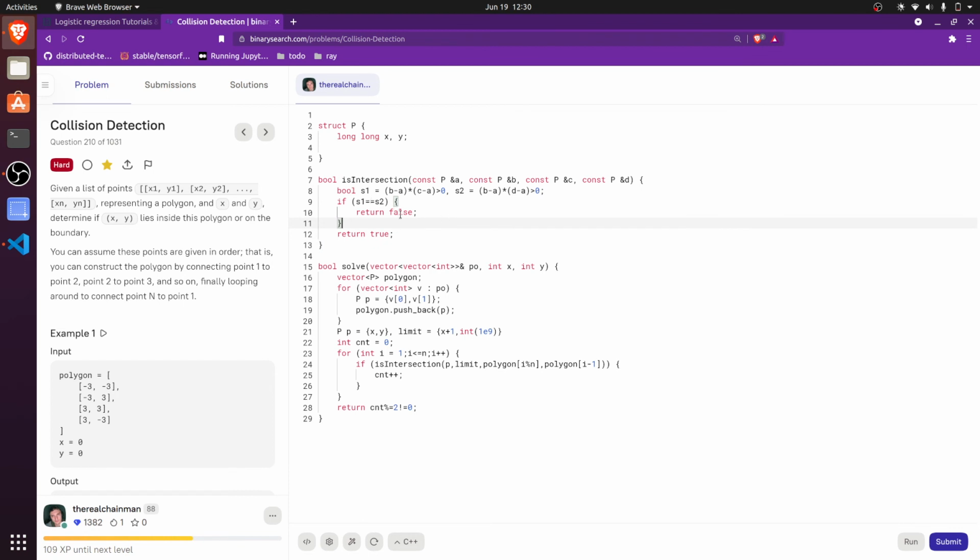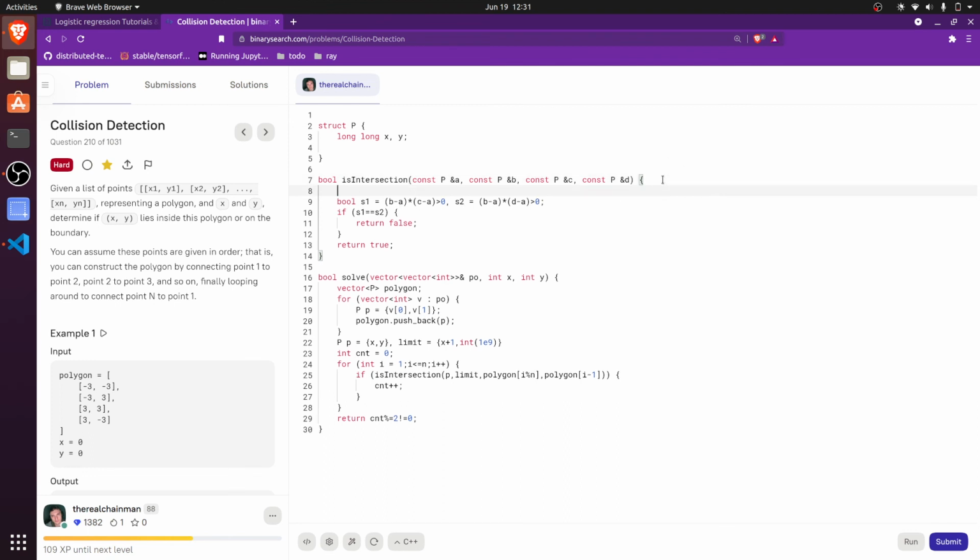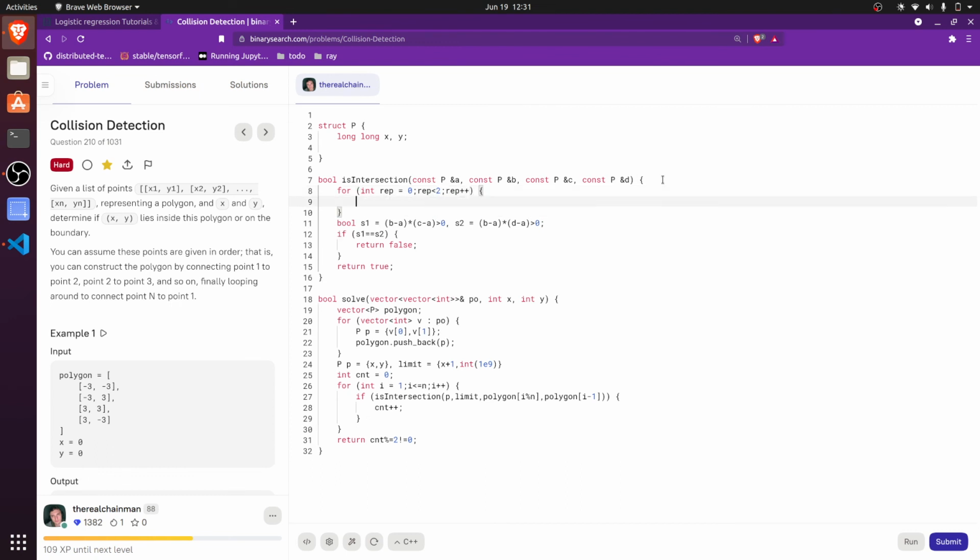Now, okay, we're going to want to do this a little bit more. We're going to want to actually do this 2 times because we have to check if one line is completely to the left or the other line is completely to the right to be able to actually check if it intersects. I'll draw that out. You have to draw it out to be able to understand that. So I say for int rep equals 0, rep less than 2, rep plus plus, repetition, I guess. And then do this.